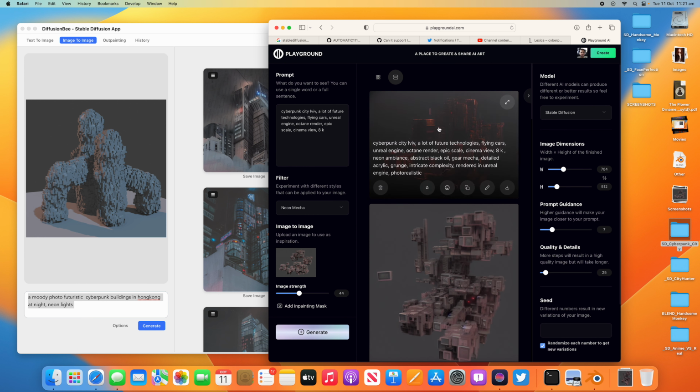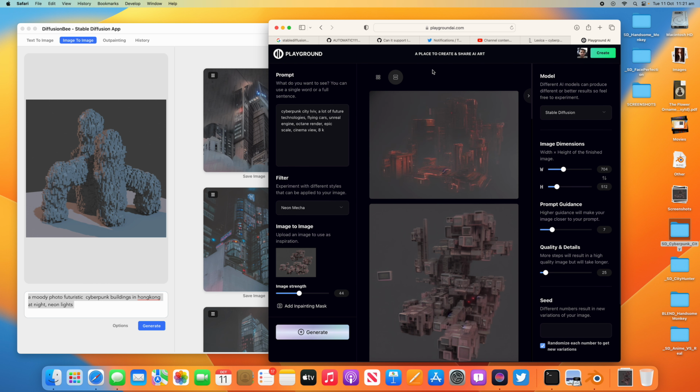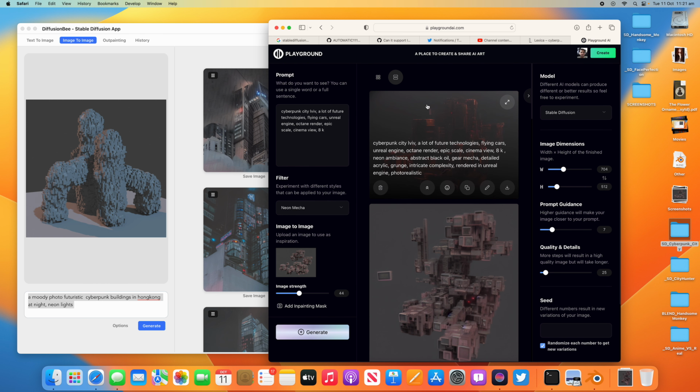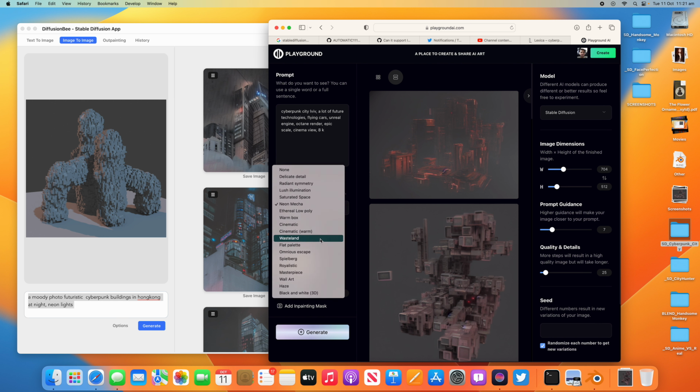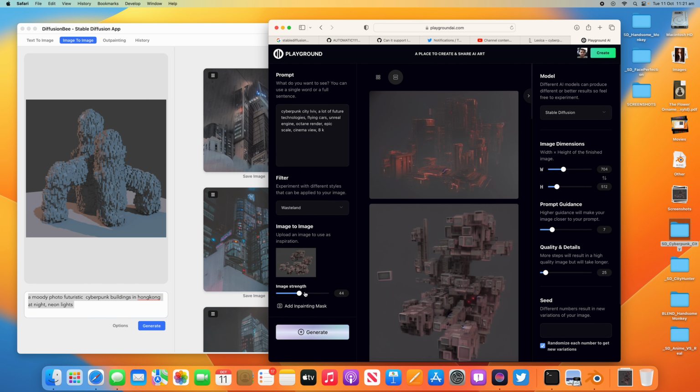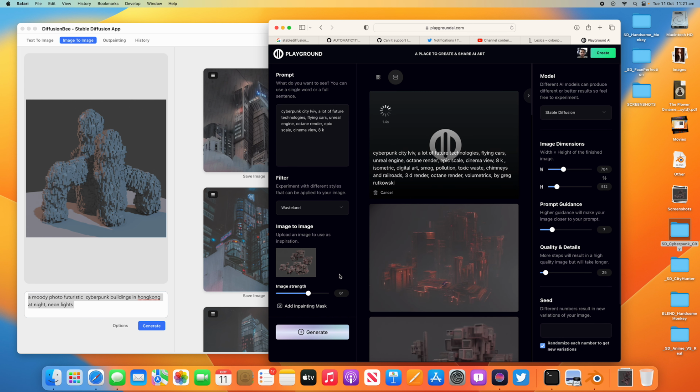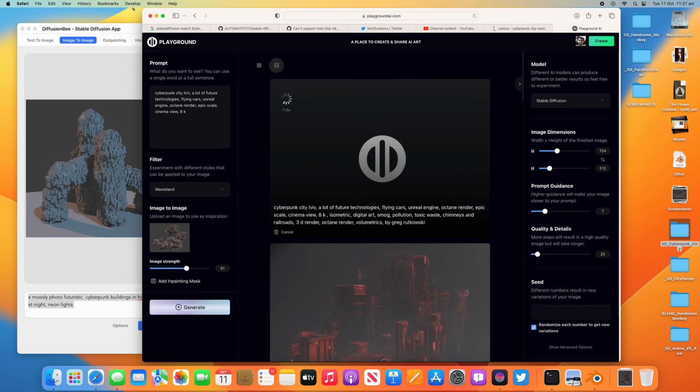Okay, this is using the Spielberg one. No, this is like neon. It's not bad, but I want something that's okay. Maybe wasteland. Image strength 61. If the image strength is under 50%, it will take more freedom in generating the result.